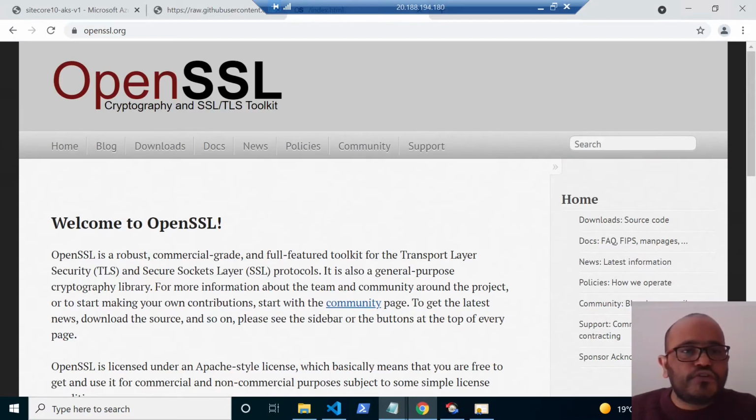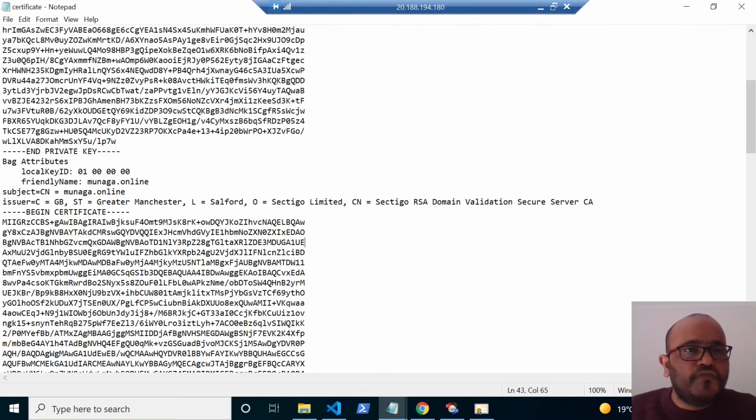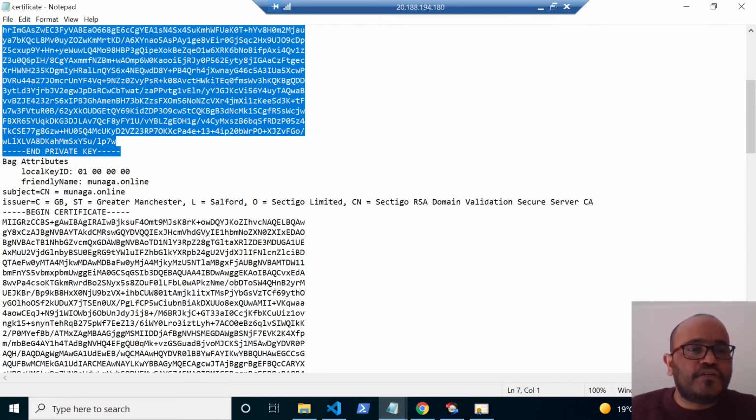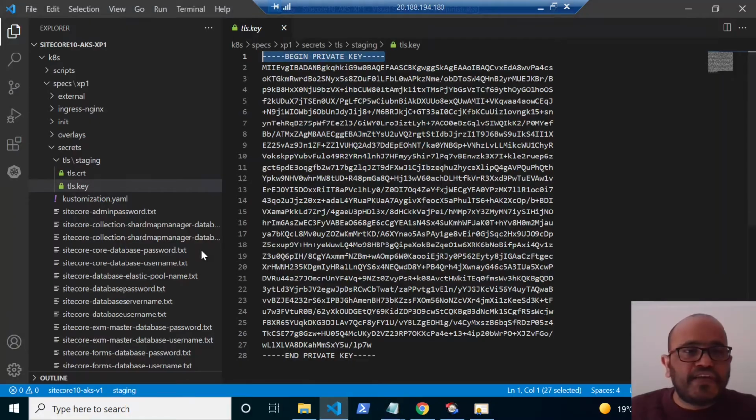So within this file, you have the private key and you have the certificate, both. So you can also copy paste here.